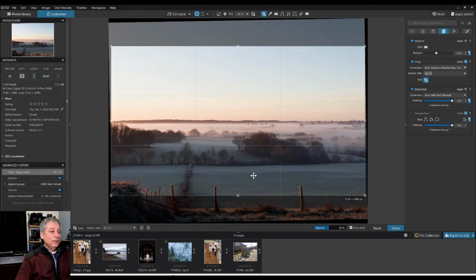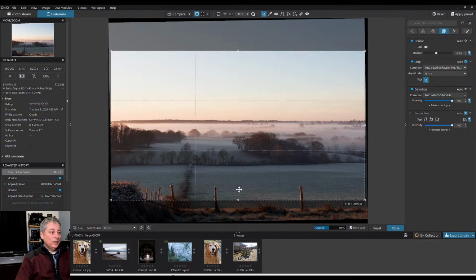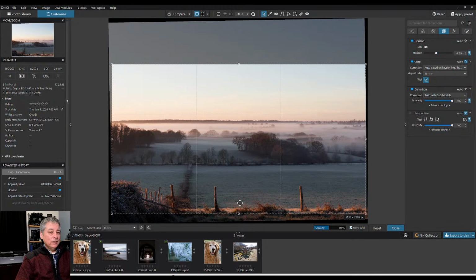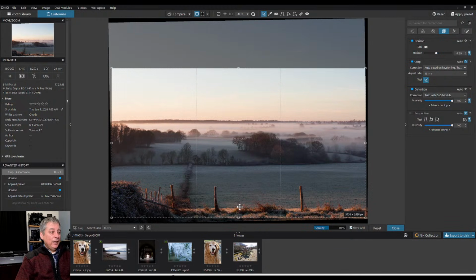And I do like the foreground here. I think this little fence line here adds, I don't know, a little bit to the scene, a little bit more, how would I put it, information to the scene.